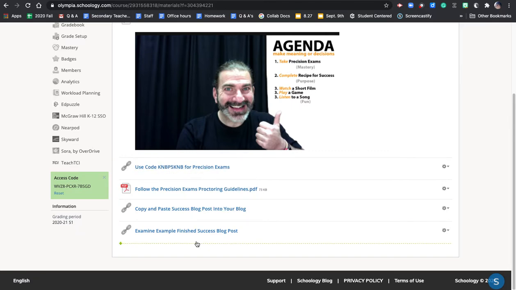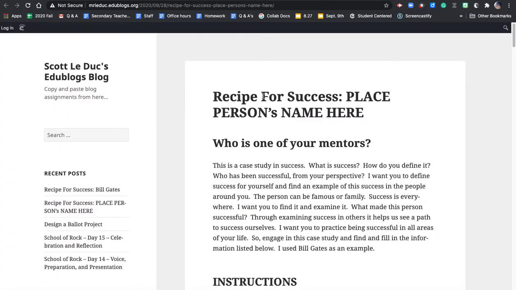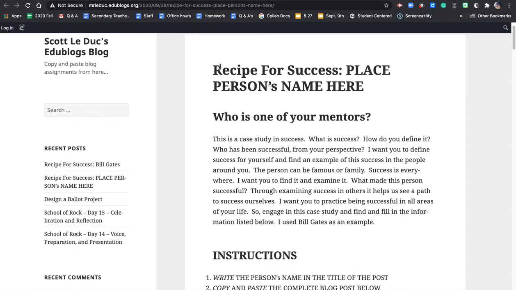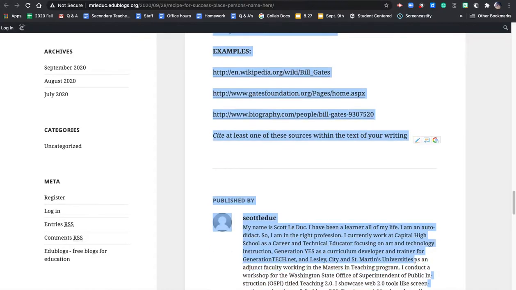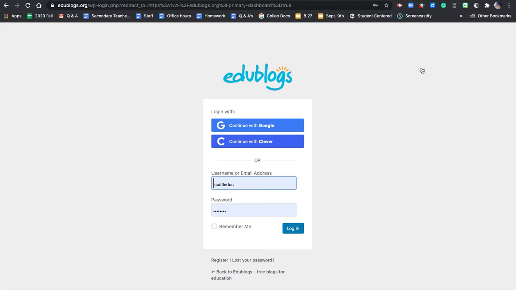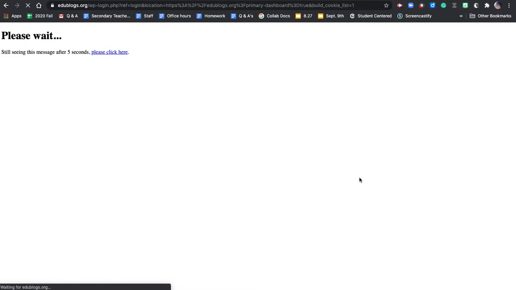Now, the other day you're working this week, you're going to be making a blog post. I want you to copy and paste my example blog post into your blog, and I'm going to demonstrate that now. When you click this link, it takes you over to this, and these are my instructions for what you do. You copy all of this into your blog. So you go over to EduBlogs and you log in. If you forgot your password or your username, I can't look that up. You're going to have to do the recovery process from EduBlogs. Just a reminder about that.